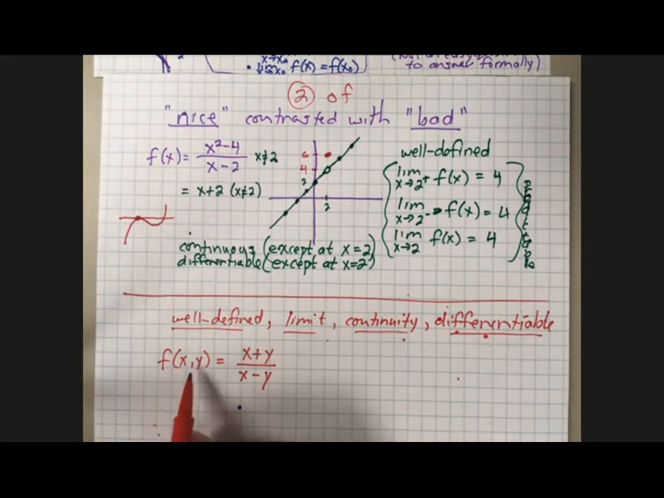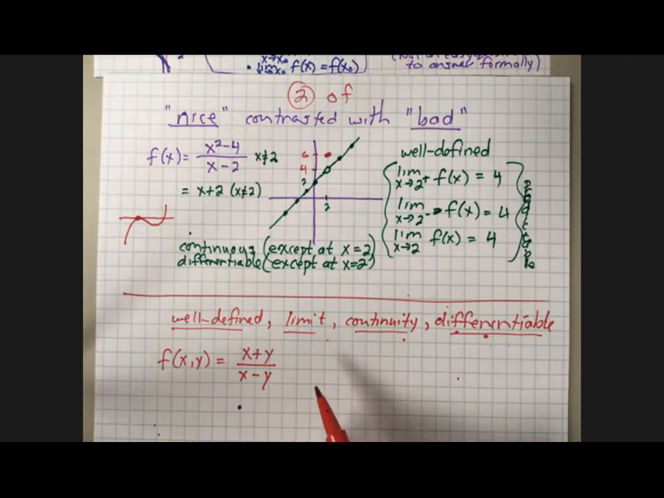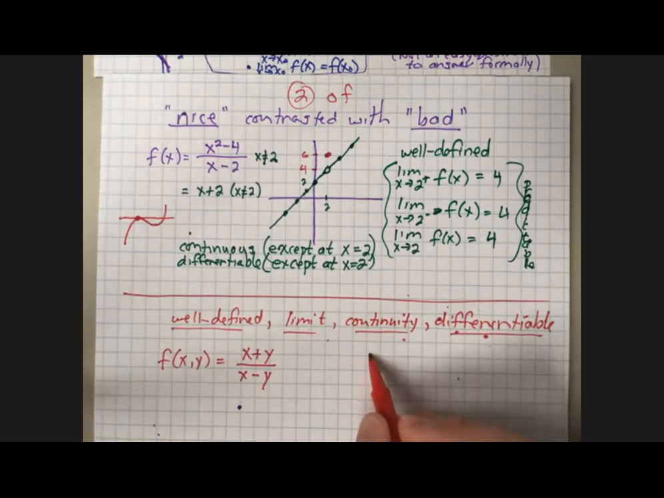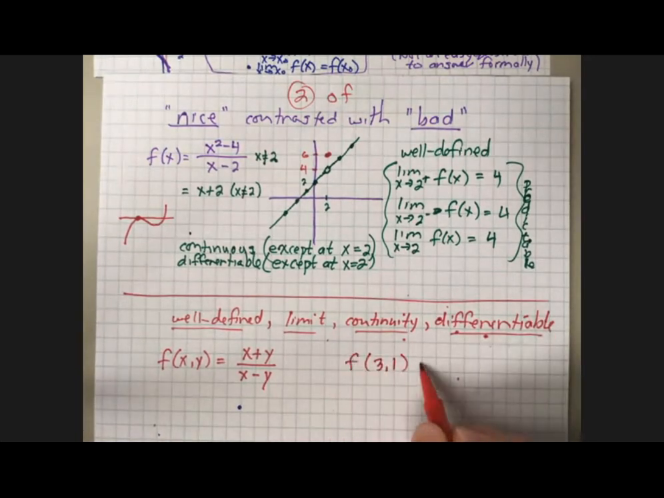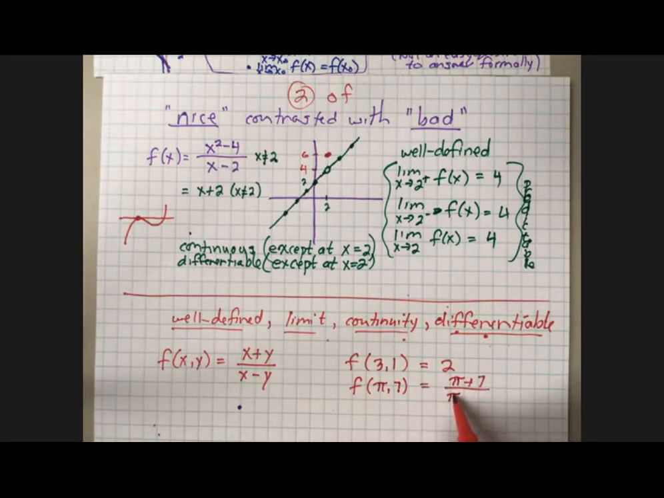Now, it's clearly two independent numbers in and one number out. And the way I calculate that number is by adding these two numbers, subtracting these two numbers in that order, and then dividing. So I could say that I understand the definition of this function, but that doesn't mean it's defined everywhere. Now, for example, if I say 3 and 1, it's very easy to calculate the value of the function, 4 over 2. If I say pi and 7, then the value of that function is pi plus 7, over pi minus 7. Whatever numbers you give me, I'll give you an output. Almost.